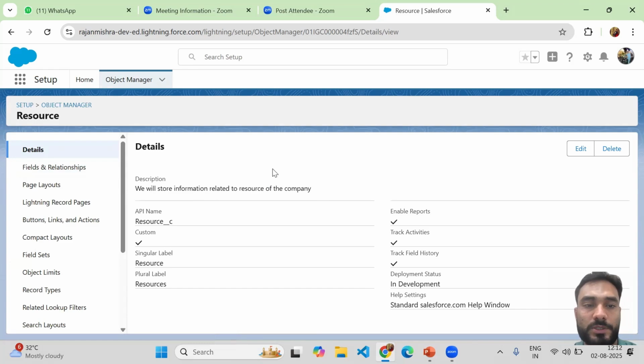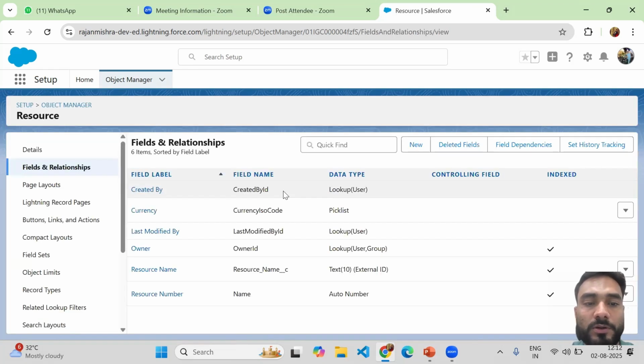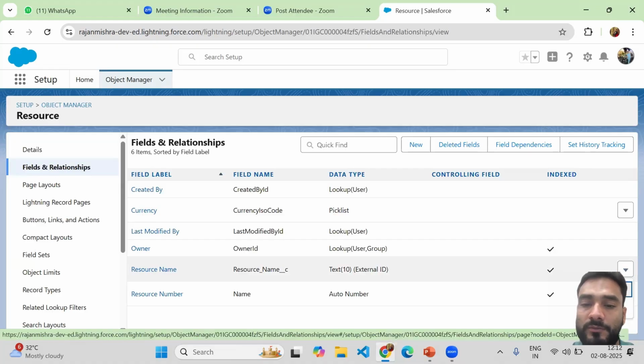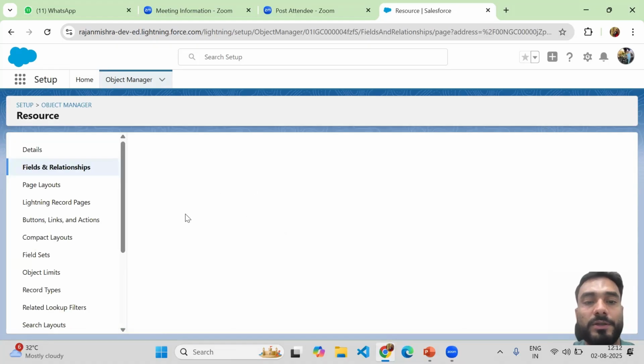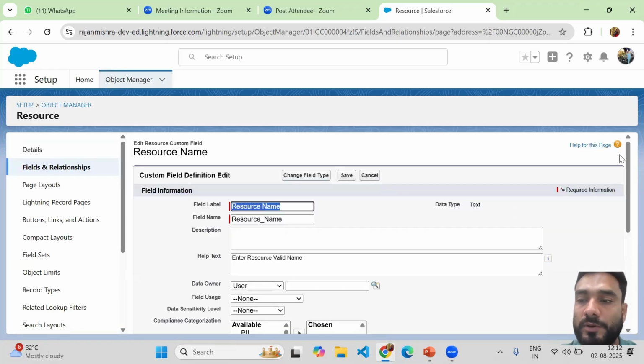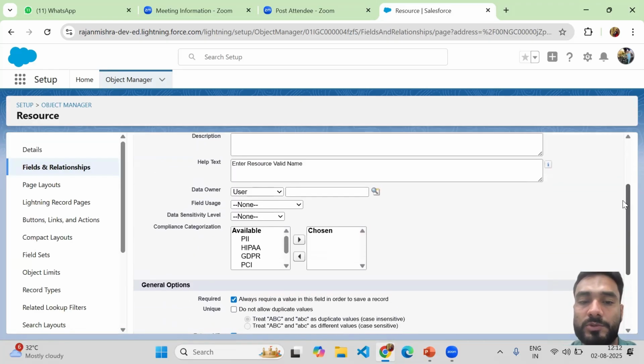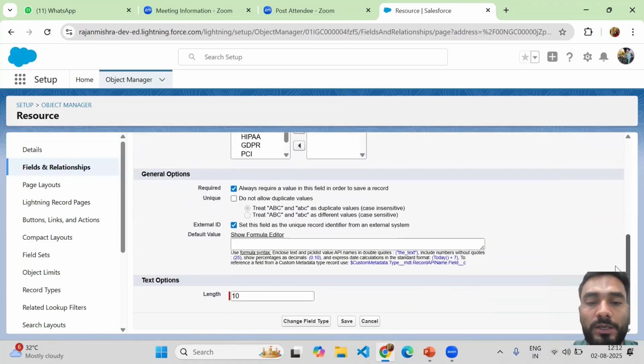So in this resource object, we had also created one custom field, that is this resource name, right? And for this resource name, we had given a limit for 10 characters only. That is a text data type, and we had given 10 characters name. So now we can update this length because this is a very short length for any name. So for time being, I will give it 50 characters. So anytime you can update these things.